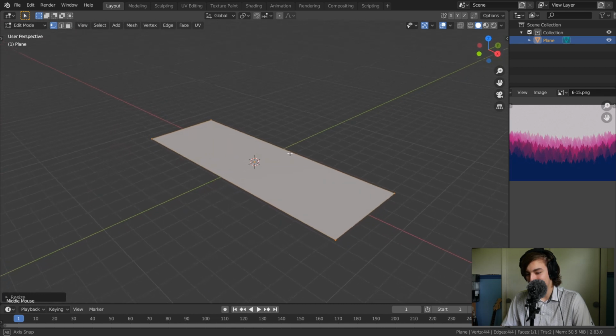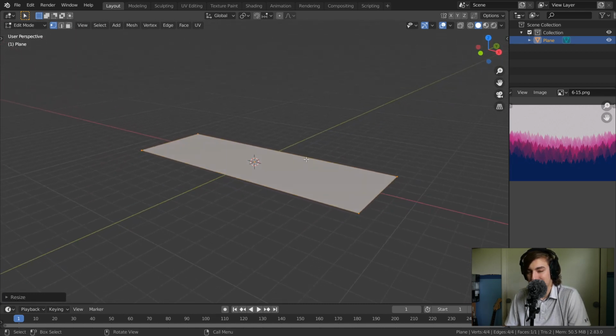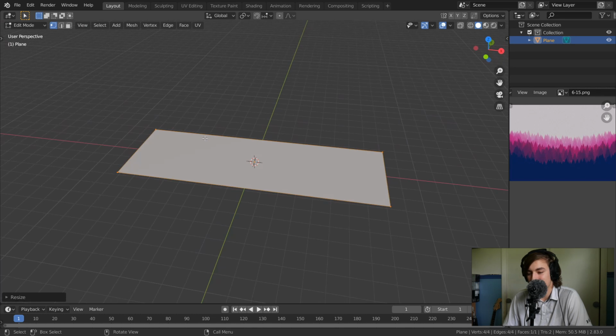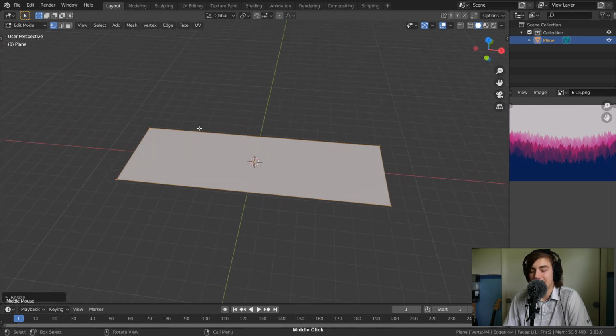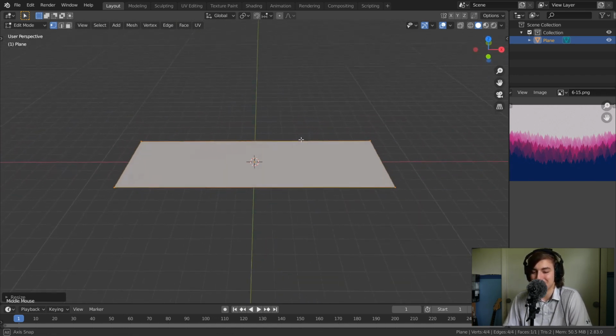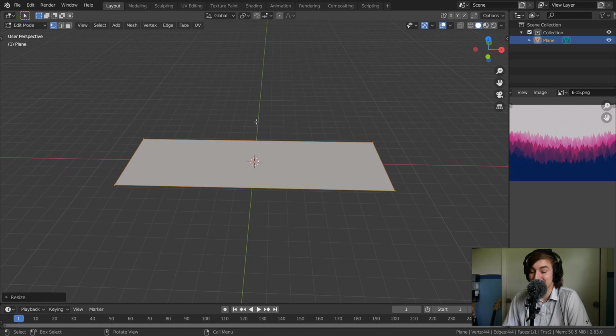Now we have this, but basically the way that the particle emitter works is it looks for either faces or vertices to spawn from. And right now we have 4 vertices. So what's going to happen is you're just going to have them all clustered along the middle, unless you do other fancy things that we're not going to go into. So we need to subdivide this.